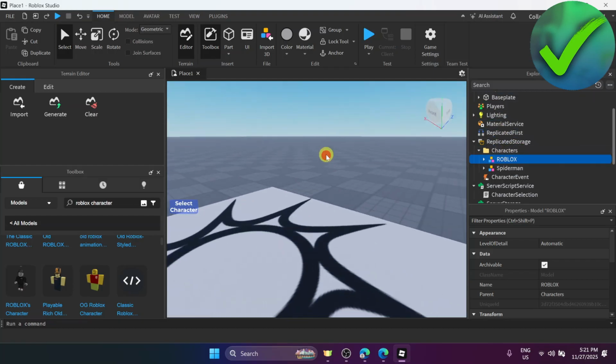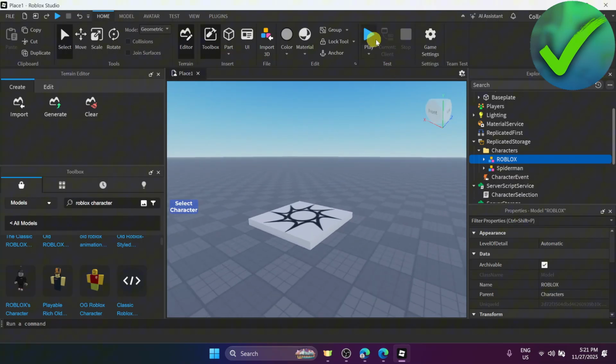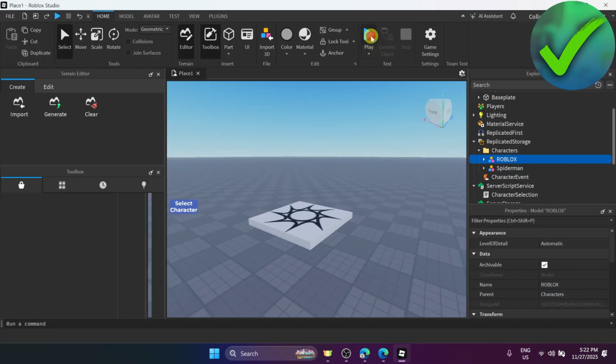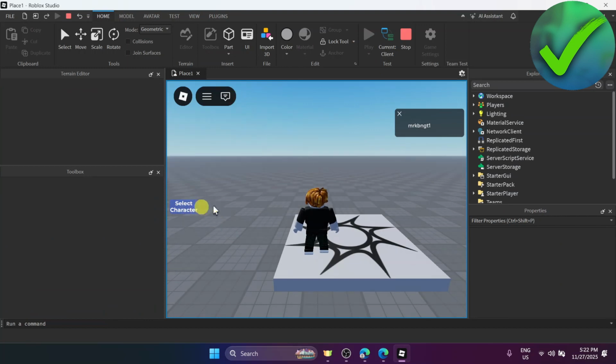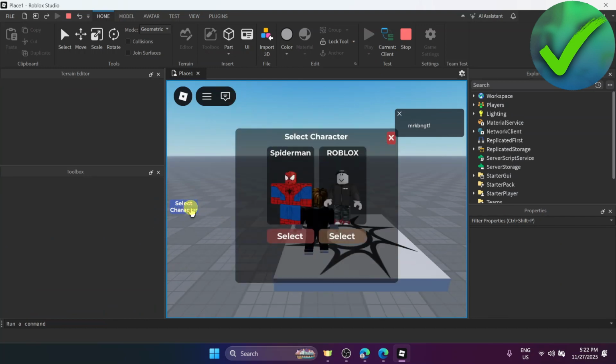And then once you do that, if you want to try it, all you have to do is to click on the play button, which is right here. So click on that. And then in this part, you will see this select character. So just click select character right there.